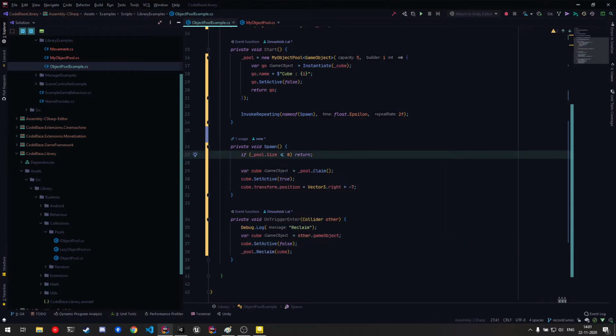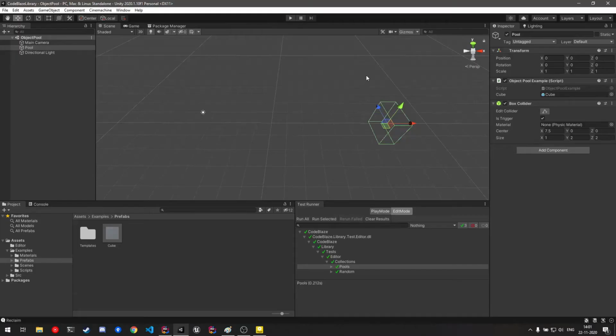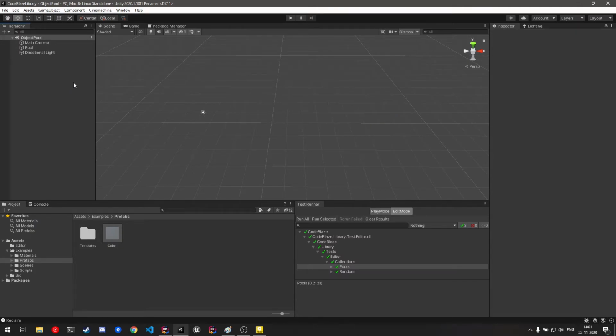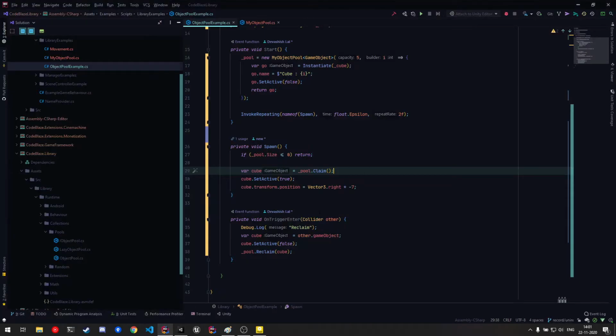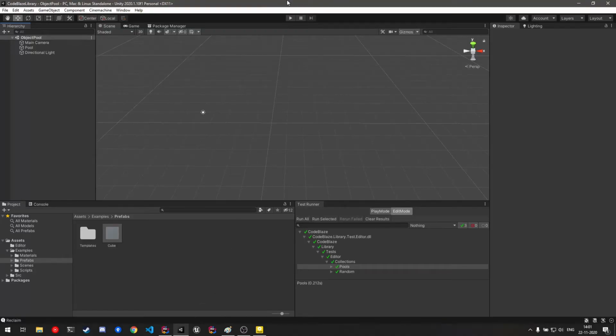Otherwise, we won't actually be seeing our objects here. So let's go to Unity and check whether this is working or not. Let's save this. I didn't refresh here. Okay.